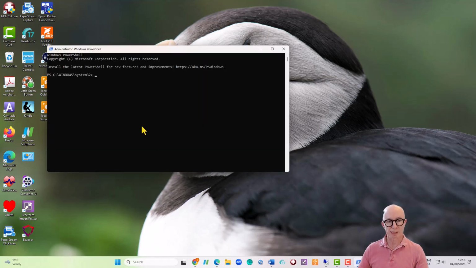So to run System File Checker, it's SFC space /scannow without any spaces, and enter. And it's going to run. It is a little bit of a slow process. It'll tell you in terms of percentage how quickly it's running.